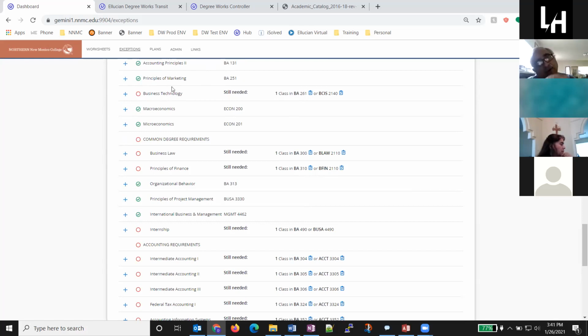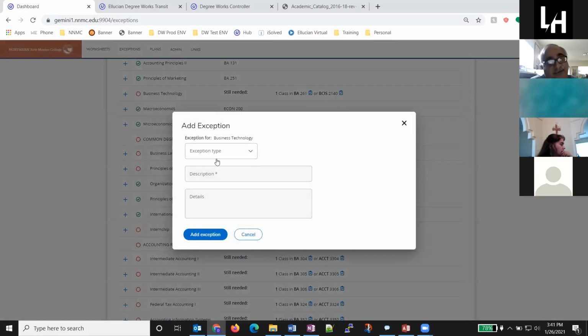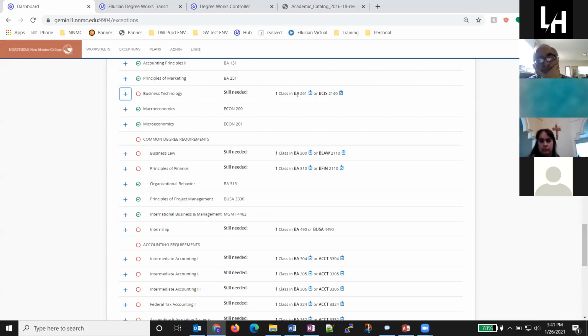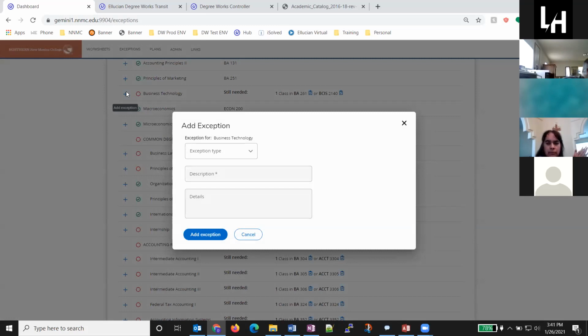We would go in and make the exception and then put in the business computer applications, and that would meet that requirement, correct? Yep, exactly. You would do it just like you would for any other course. You're not selecting a course here that you want to replace, you're selecting the entire requirement. It's like any other exception that you would do.